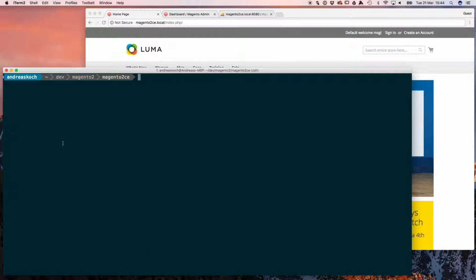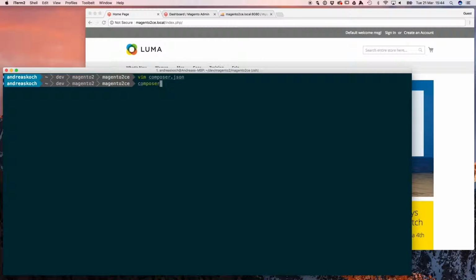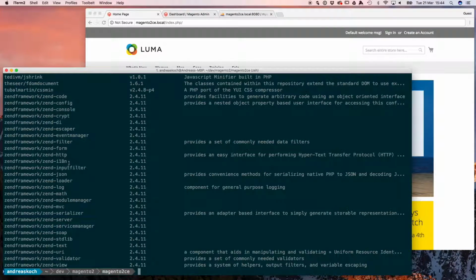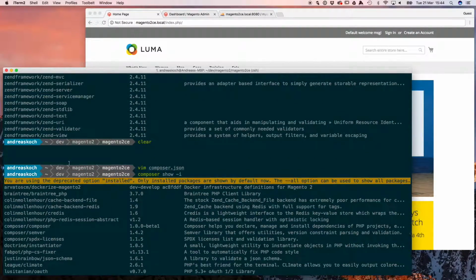Okay, this is a standard Magento 2.1.5 instance with sample data installed. Let's have a look at the composer.json here. And it's all just a standard Magento 2 community edition sample data.